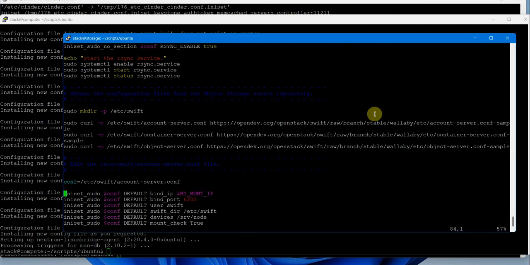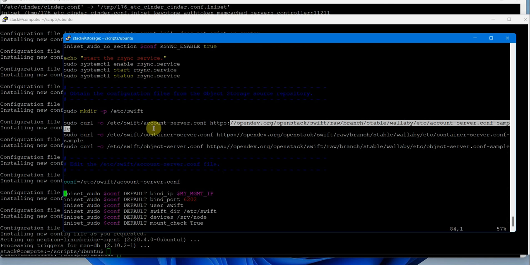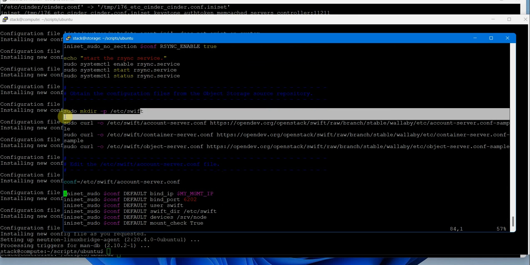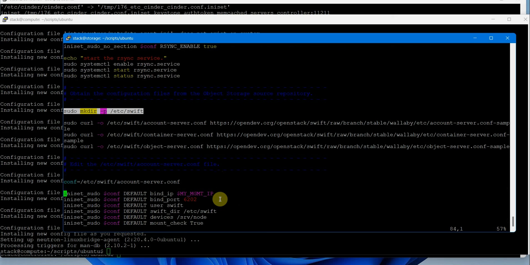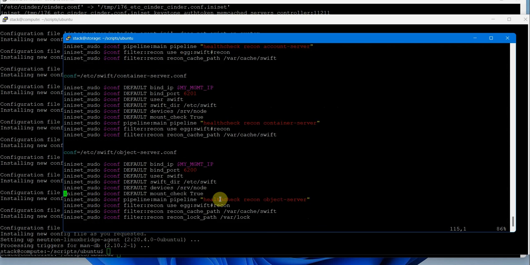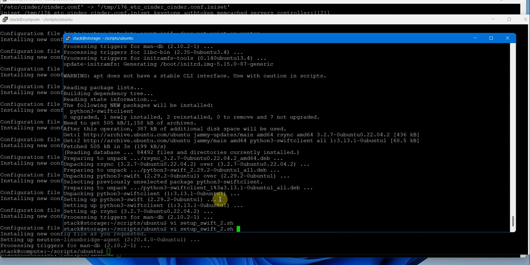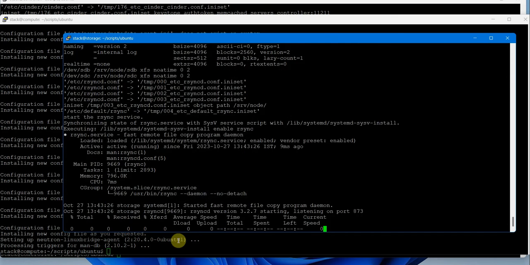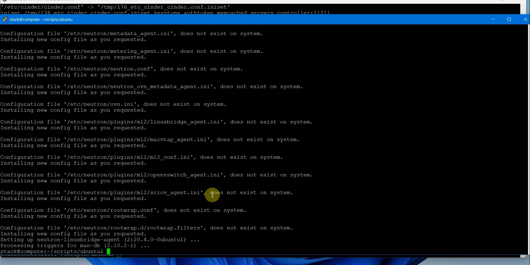and then it is pulling the files from the Wallaby repository and putting them into /etc/swift. If the directory does not exist, it is creating that. Then it is configuring the account service. All these settings it's doing. So this is independent, so we can run this script to configure Swift on this machine. Let's continue on the compute machine.